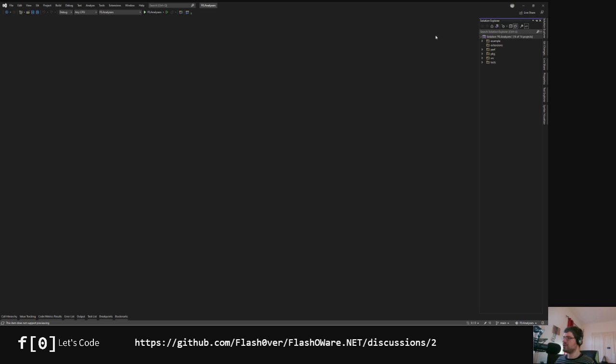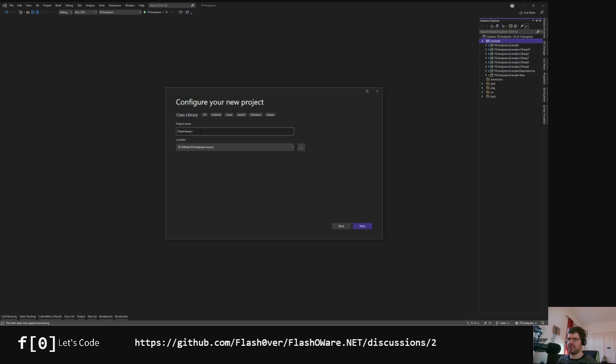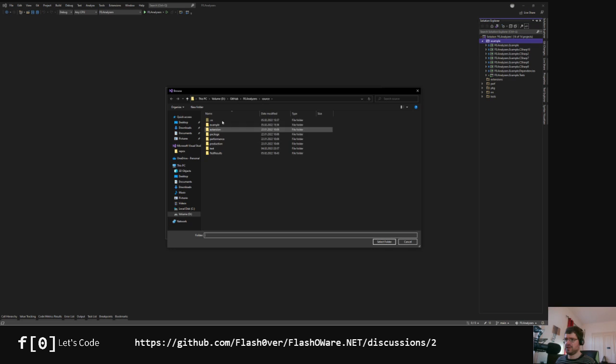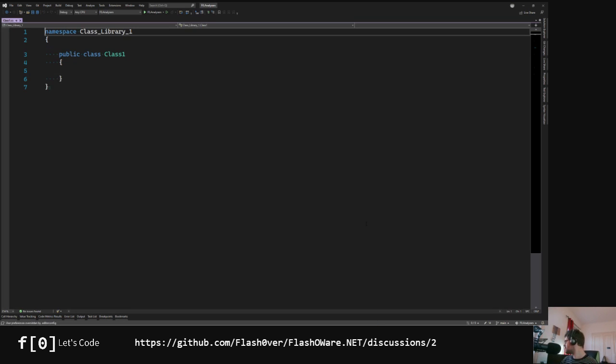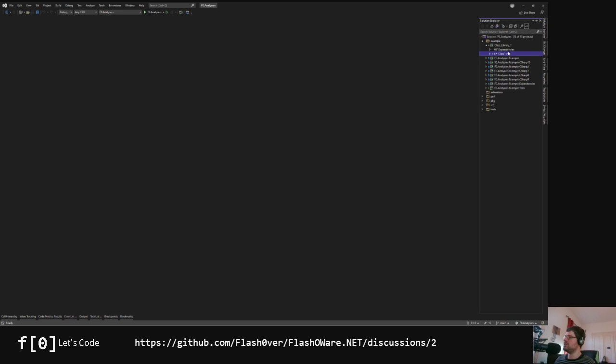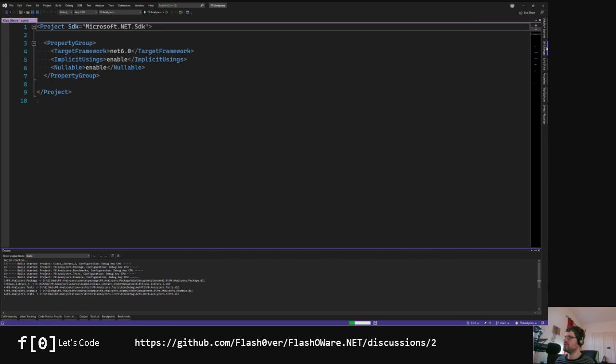Let's find out actually. So if we go ahead and we name one of those examples, or let's create a new one. Let's add a new project, class library. I call it class_library_1. Add it to the example folder. Next. So now the assembly name contains underscores.